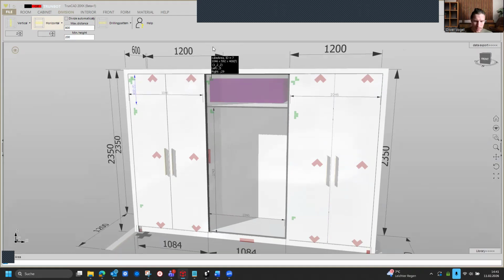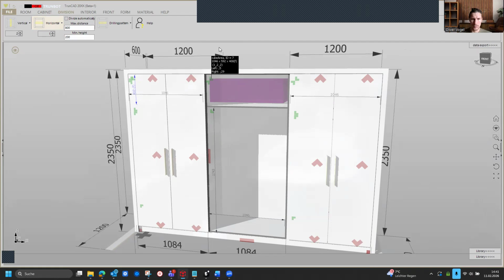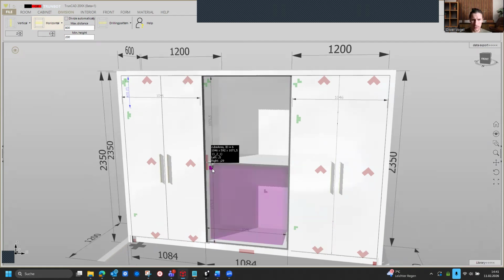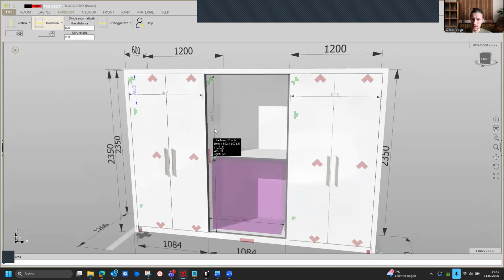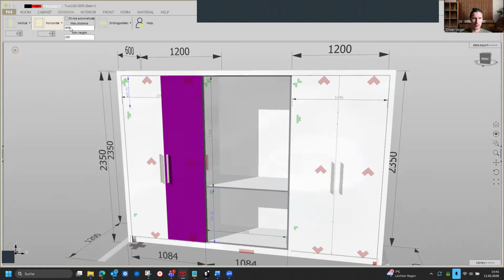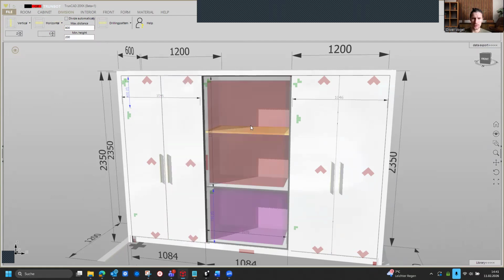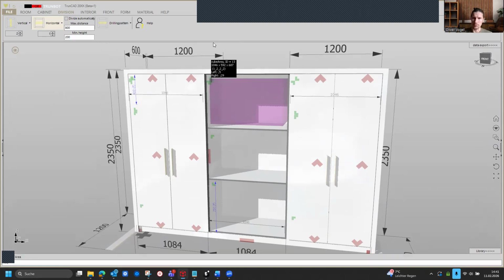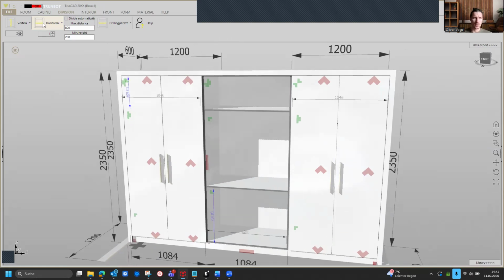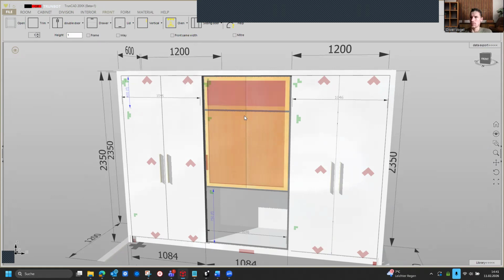We type here number 1. So we go in here and say we want to have here 750. So, and then we set the horizontal here, and here we want to have on the top 400 millimeter. So now we can set the front on here.